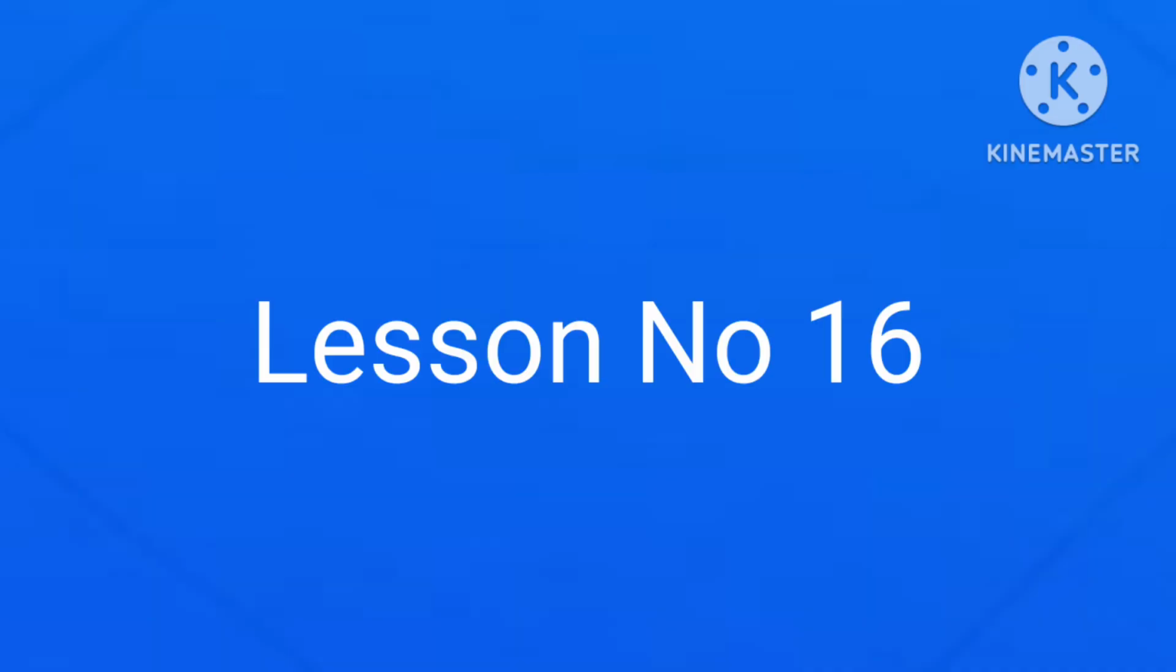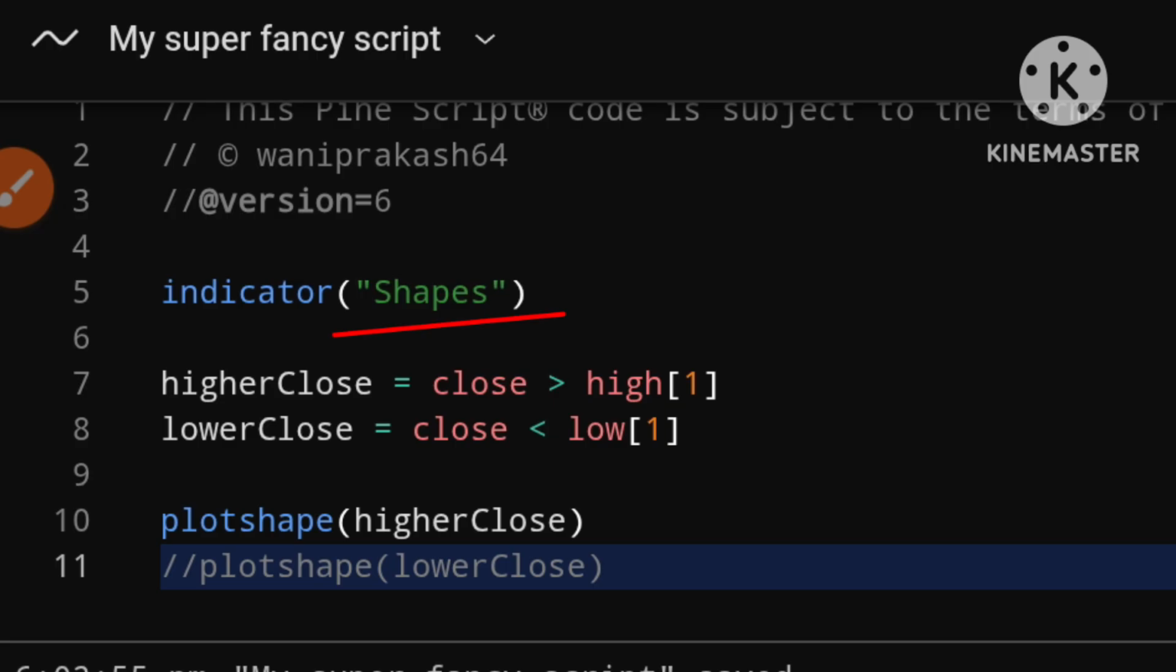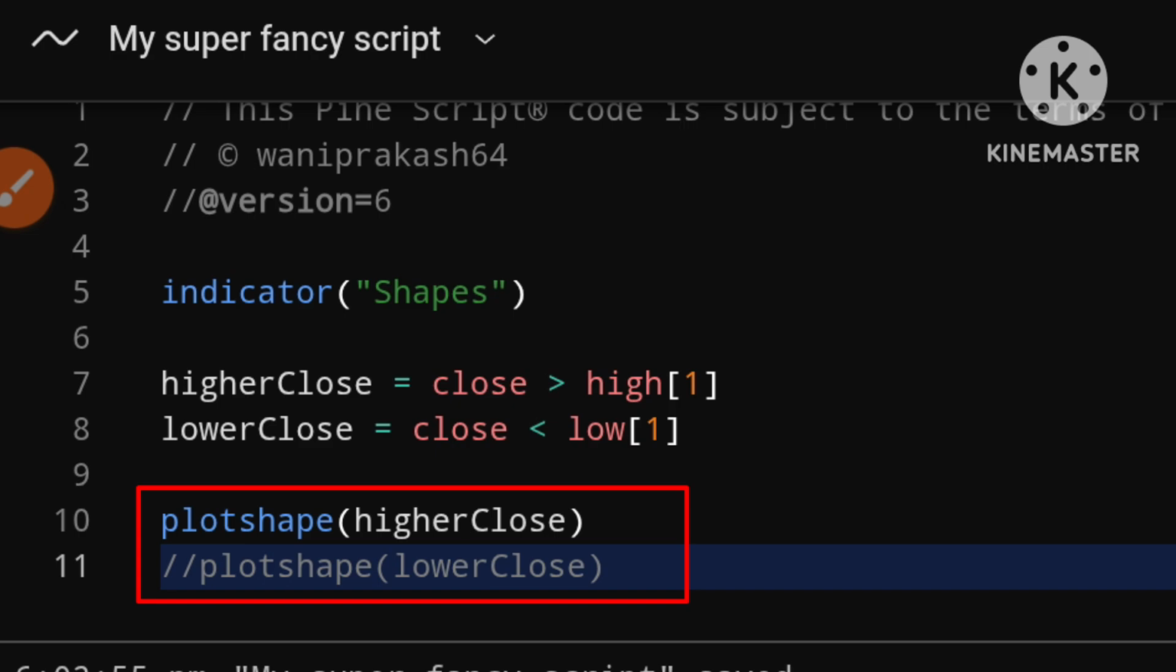Lesson number 16. Hi traders, welcome to the shape lesson. In this lesson, I will show you how you can use the plot shape function to plot shapes directly onto your chart. So the script you see in front of you right now is almost a blank script.